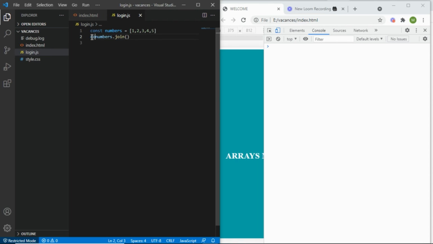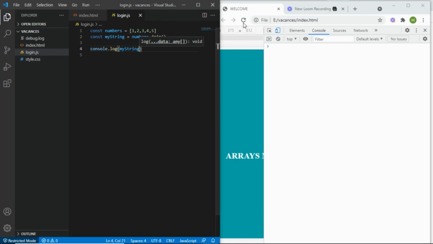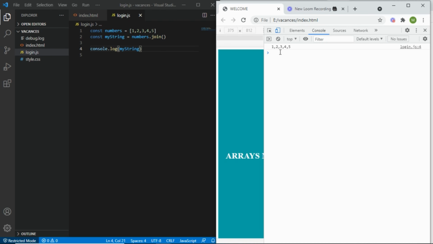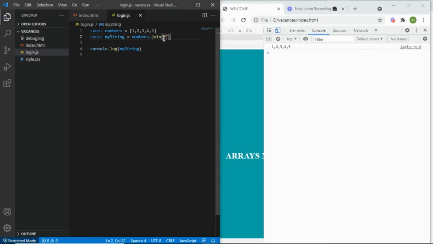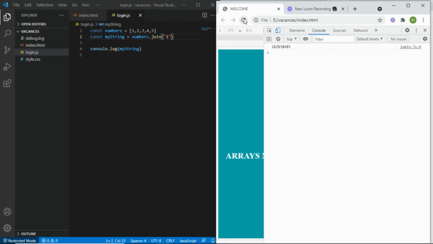I'm going to say const my string equal numbers.join. And here, if I quickly log that in my console, you'll see a new string. Let me console log my string. If I refresh here, you see they are actually joined by commas. And if you specify maybe a $ sign here and you refresh, you see $ signs are there.